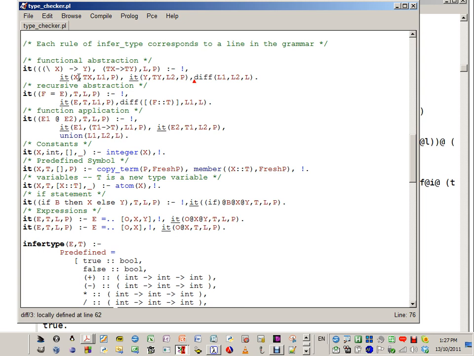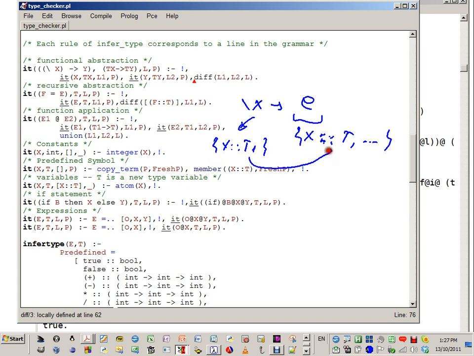And then what happens if I have abstraction? Backslash x goes to expression, and this expression has a type for x. X is of type t and some other types, and from here, I want to get that x is of type t1. So one thing that we need to do is t1 is the same as t, but then the environment of this expression does not contain x anymore. Why not? Because it's a closed expression. X is only defined inside.